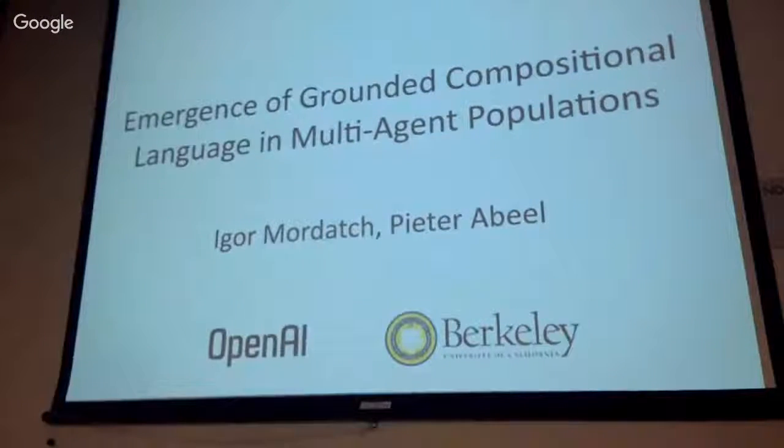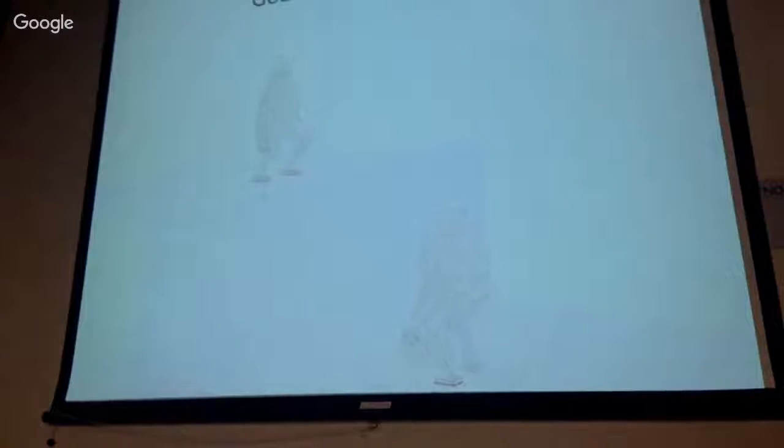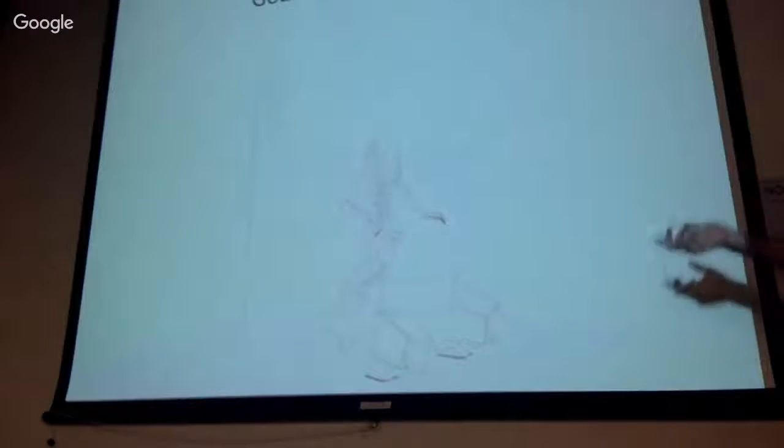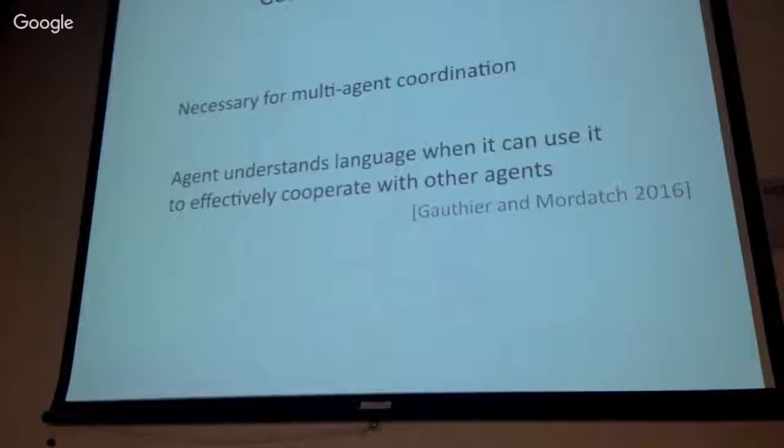I'm going to talk about emergence of grounded compositional language in multi-agent populations. This was work done with Peter. Mostly what we've been using reinforcement learning for in this lab has been goal-driven movement creation. For example, given a particular goal, we try to make an agent or several agents accomplish it. But what we're after in this paper is goal-driven language creation, which is going to be necessary if we want a decentralized population of agents, since we need to communicate.